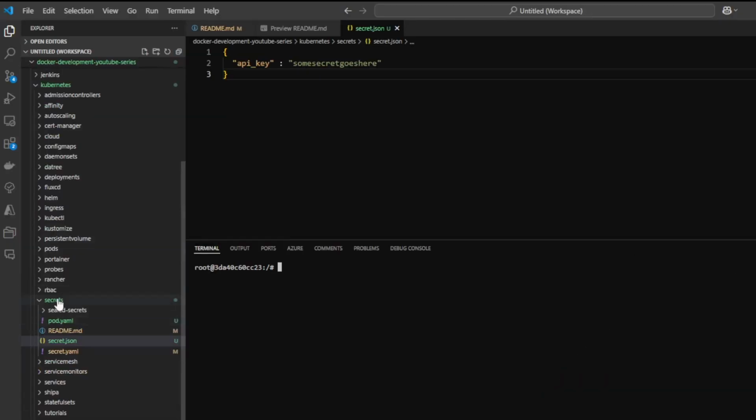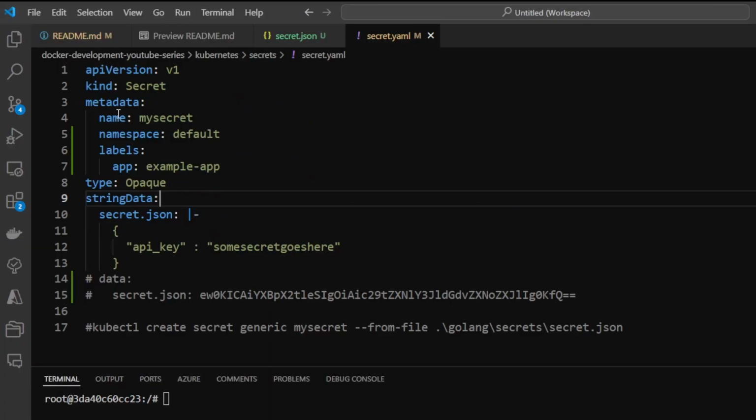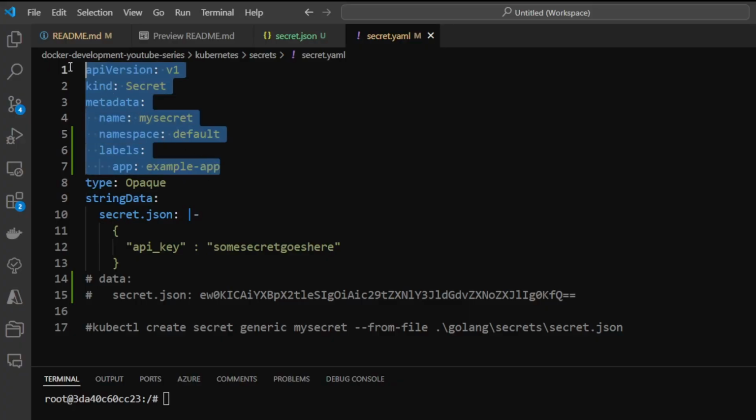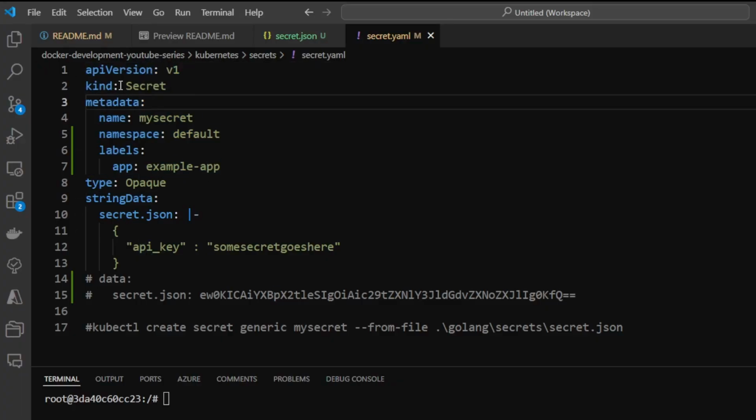If we take a look at our secrets folder, I have already done this by creating a secret.yaml for us. And as we've discussed before throughout the series, Kubernetes uses a couple of fields on all objects: API version, and for secrets this is v1. The kind is called Secret. This indicates that we're dealing with a secret file or a secret object. Then we have metadata.